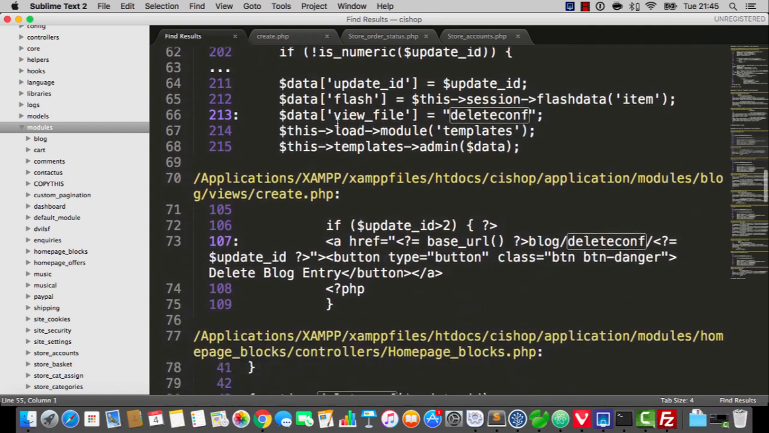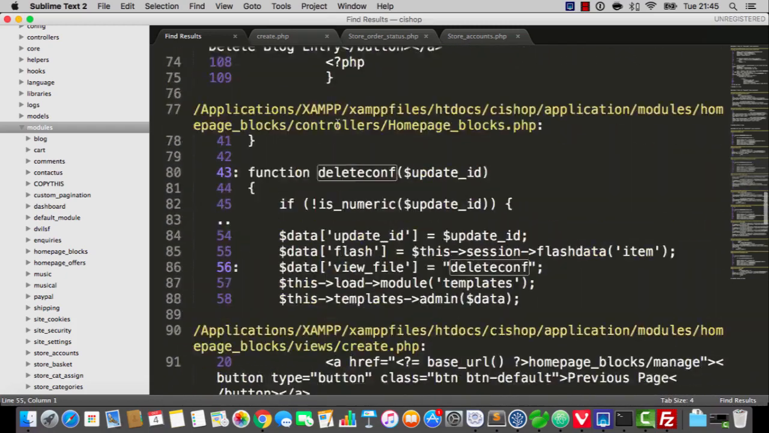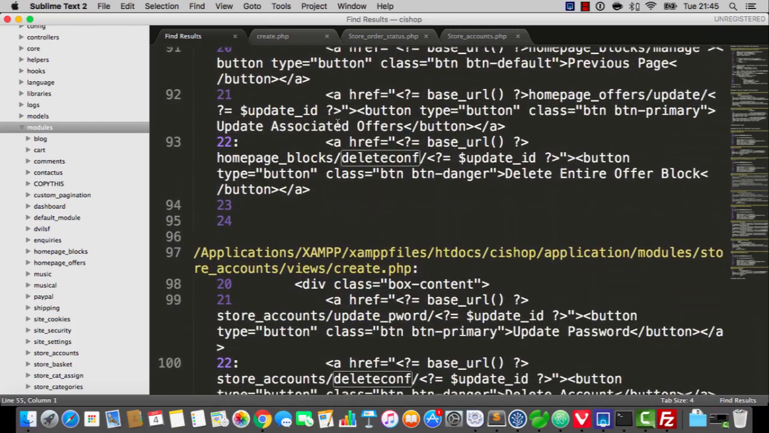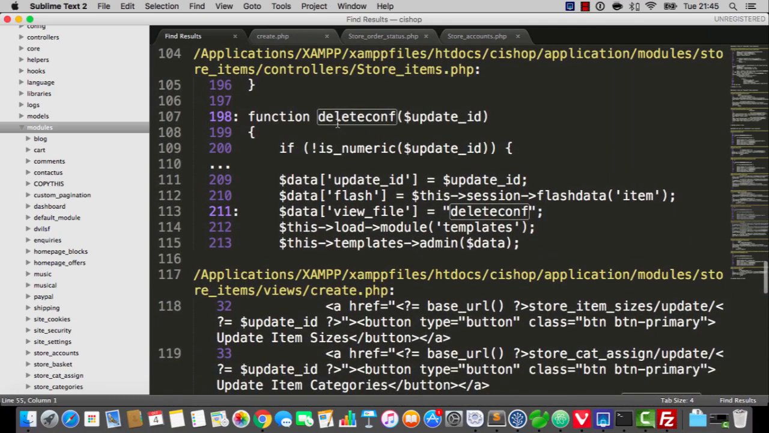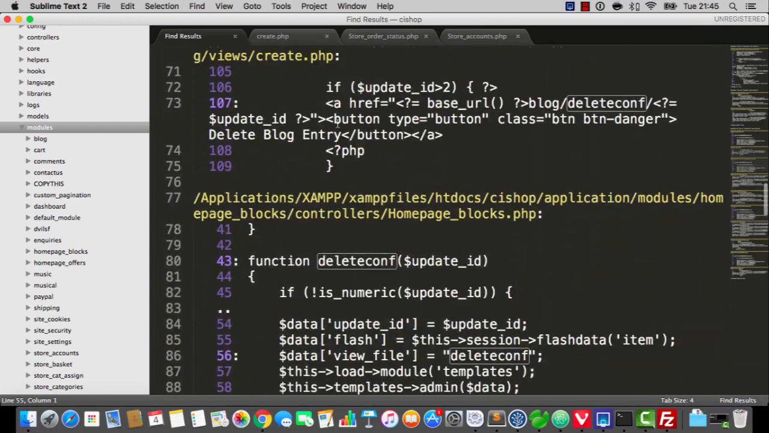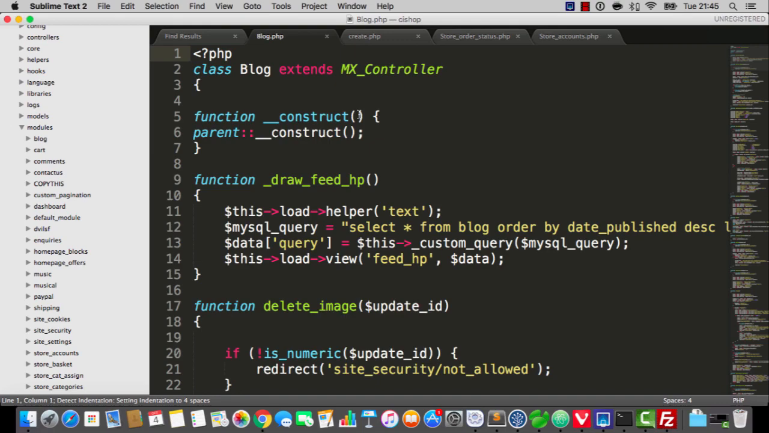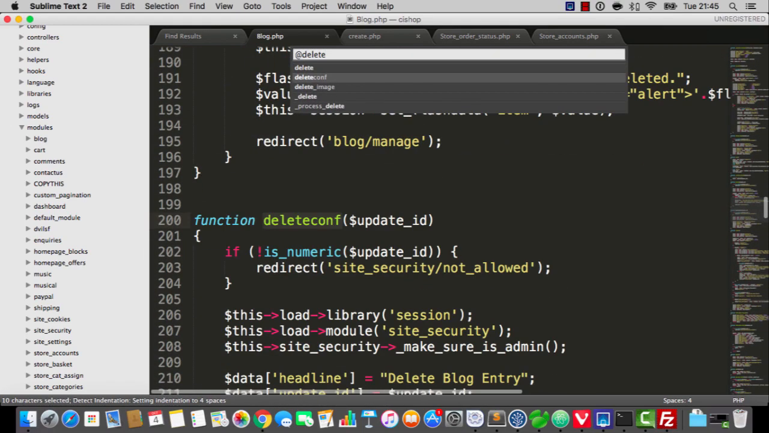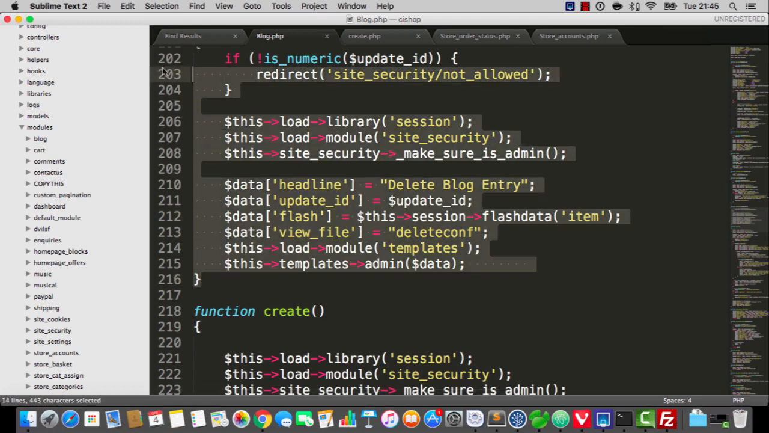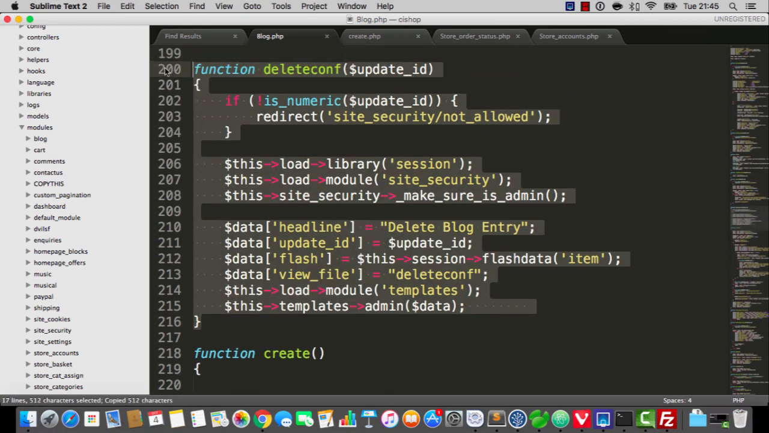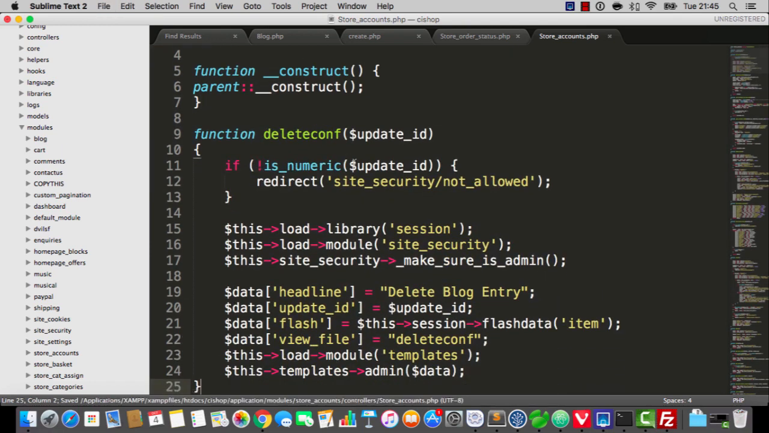Do you see that? Where else does it appear? Homepage blocks. Well, what else have we got? Store. Well, store accounts, we know about that. Store items. Let's go with the blog thing, because the blog is quite simple, right? So I'm going to find delete conf. Look, folks, it's really easy. I'm just finding delete conf here. Okay, and we'll do this in store accounts like it should have been in the first place. So let's just do that.